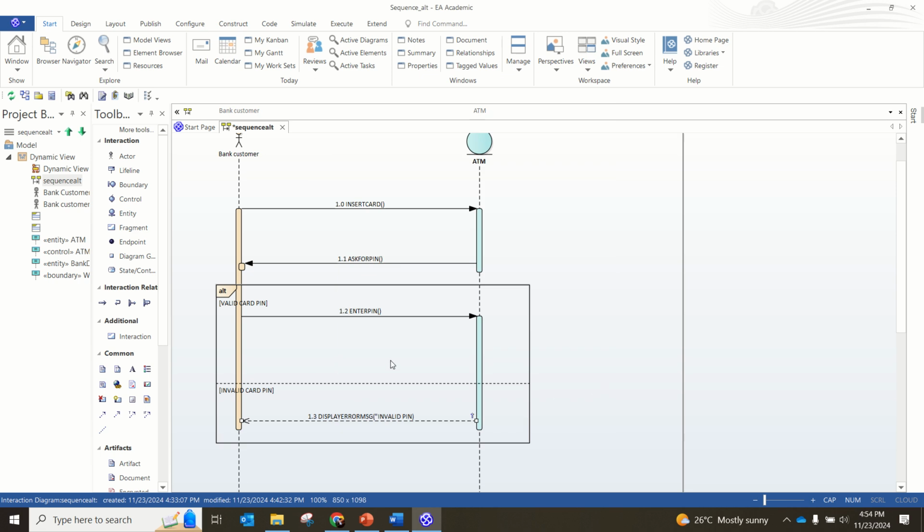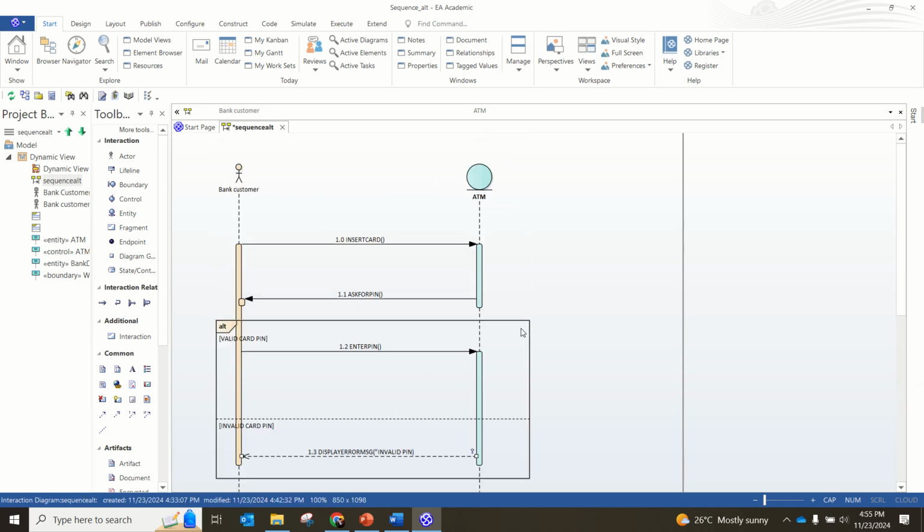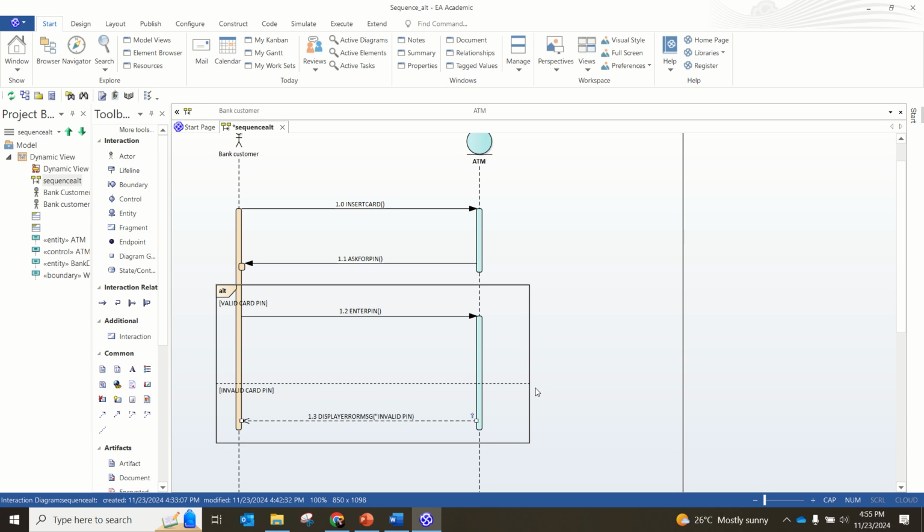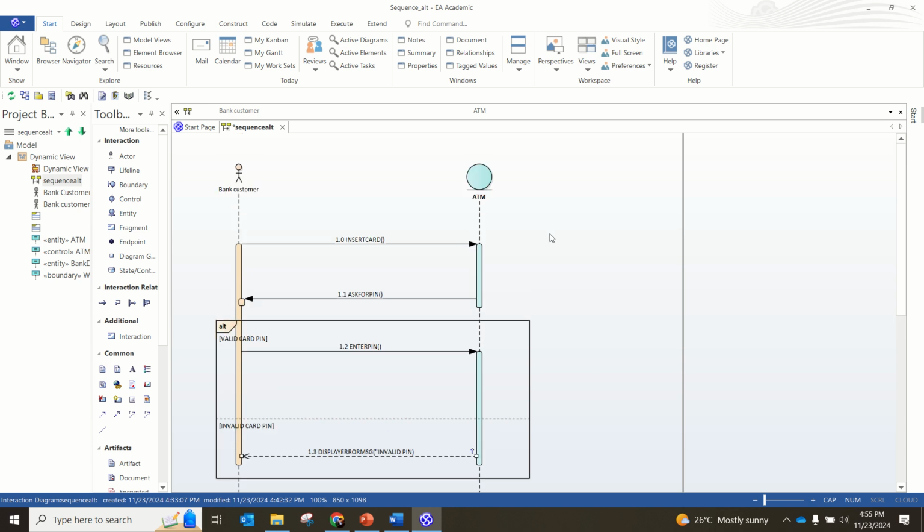Now you could see that you are entering the pin, and if it is valid, you will proceed with the process, or else you will have a display about this. So this is a simple thing to show how you will use this alt function, and this is how it is.